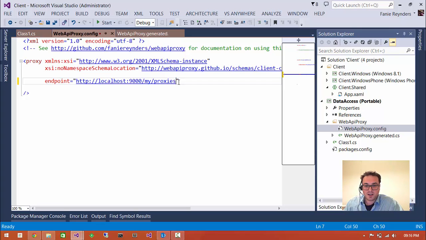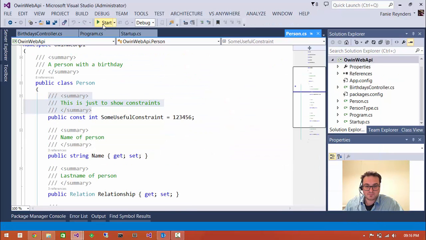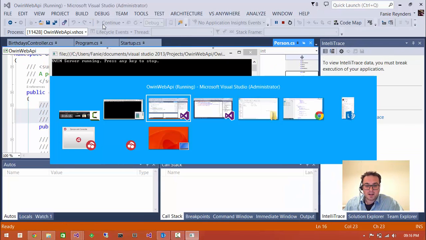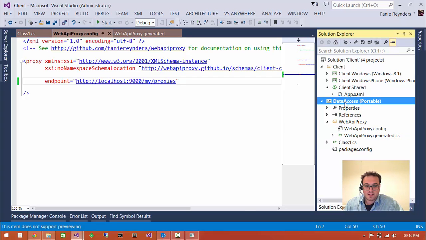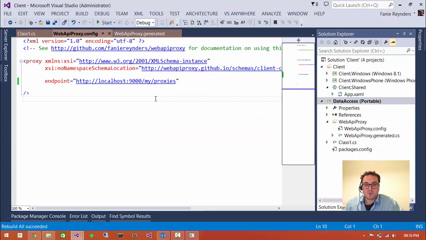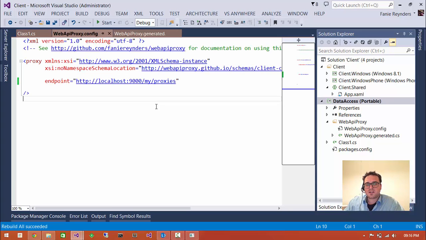Just to make sure that the server is running, I'm going to tab over to the server side and run the server. Now, going back to the client side of things, when I rebuild the project, nothing really strange happens. When I go back to my generated file, it is still empty. So this means that our proxy generation either needs to be explicitly defined in the configuration, or we need to generate it on demand.